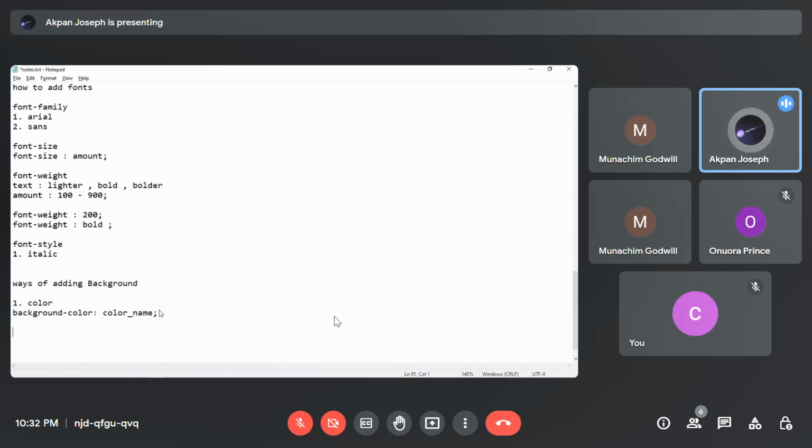The second method is image. We can have an image as a background for a text or anything. For that one you have to put background image, img for image. The next thing you have to add is the source, where to get the image from. To add the source, you need to put URL. URL stands for uniform resource locator, like source in your image, so it tells you where you're going to be getting the image from.